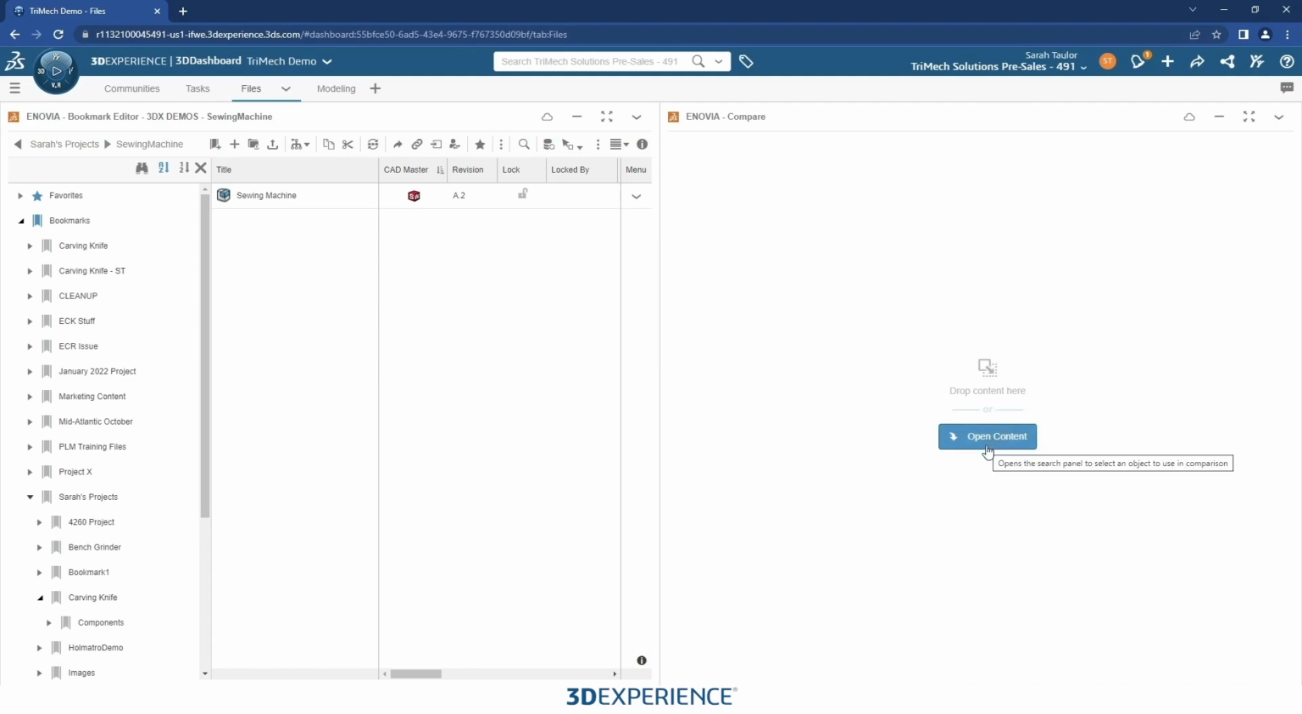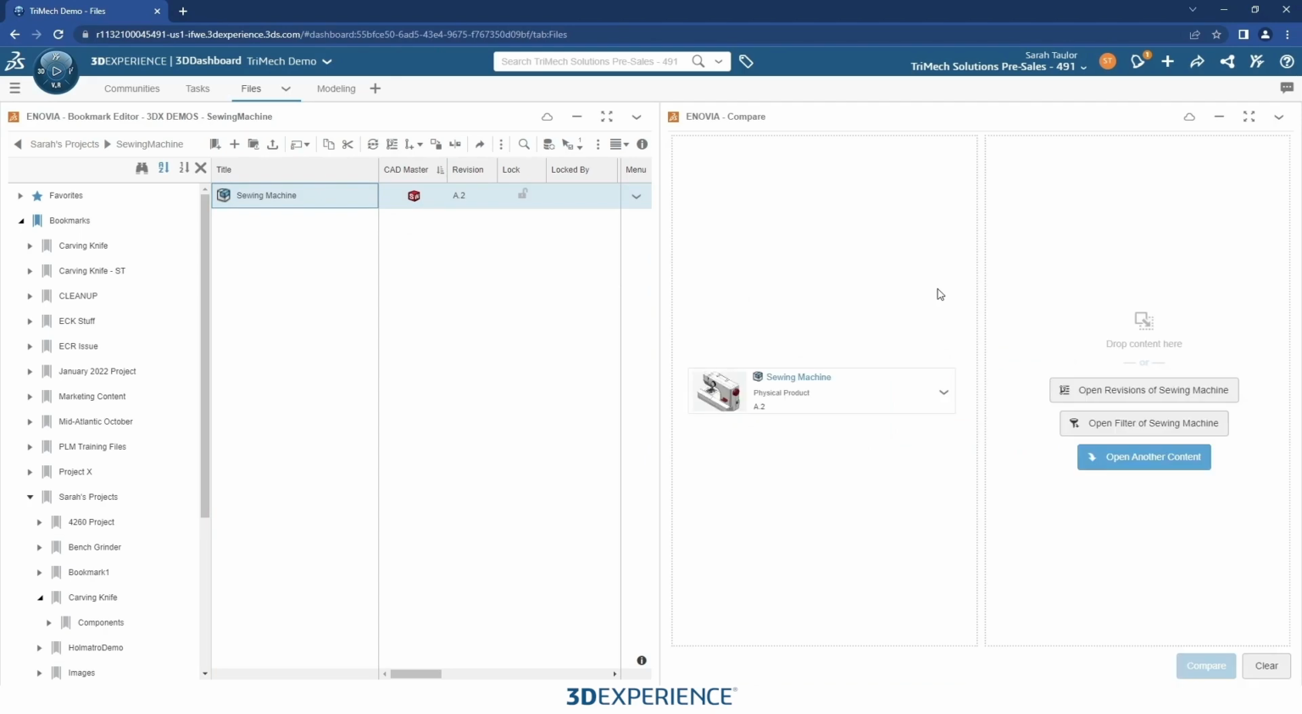It's just kind of waiting for me to drag and drop content into it. Or I can also click open content to open up 3D search. So I'll start by dragging and dropping my sewing machine file. This is our A2 revision of this file, which is the latest revision. So I'll drag and drop that right into the center of the widget to load it in.